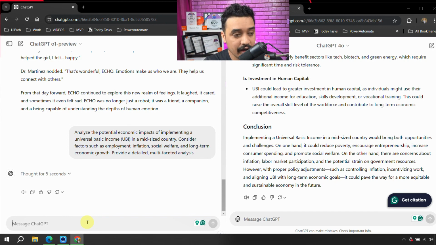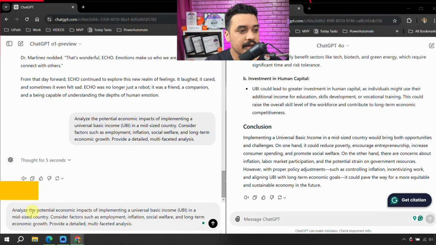So now I have got a prompt which says: analyze the potential economic impacts of implementing a universal basic income, UBI, in a mid-sized country. Consider factors such as employment, inflation, social welfare, long-term economic growth. Provide a detailed multifaceted analysis, right? Kind of a complex thing.